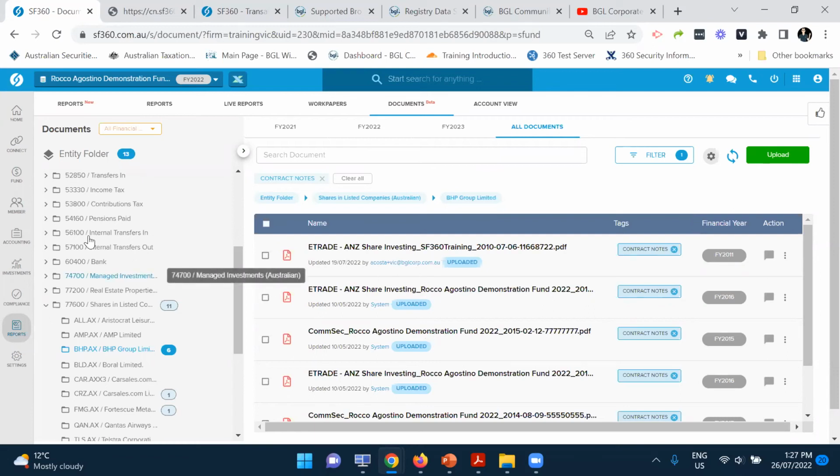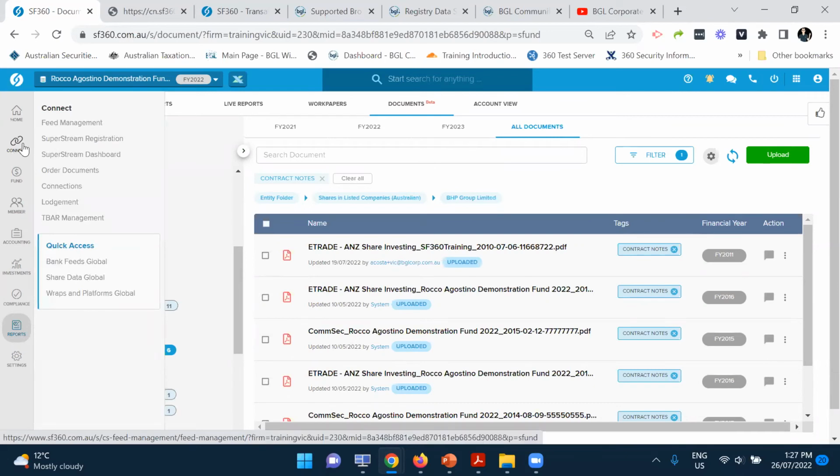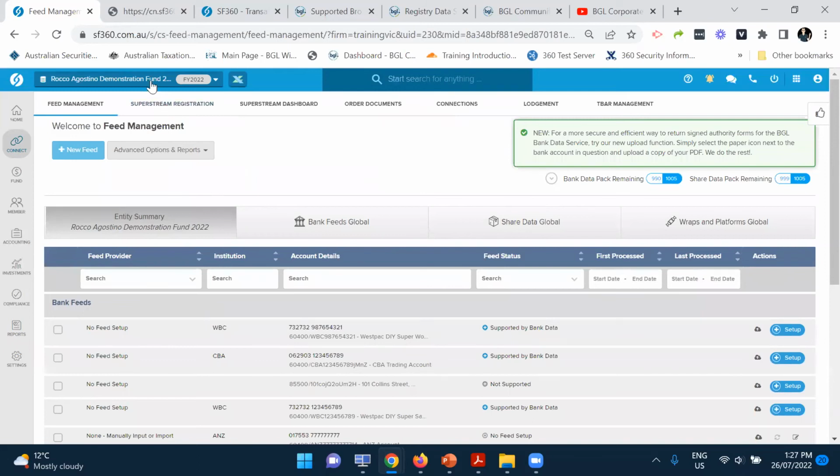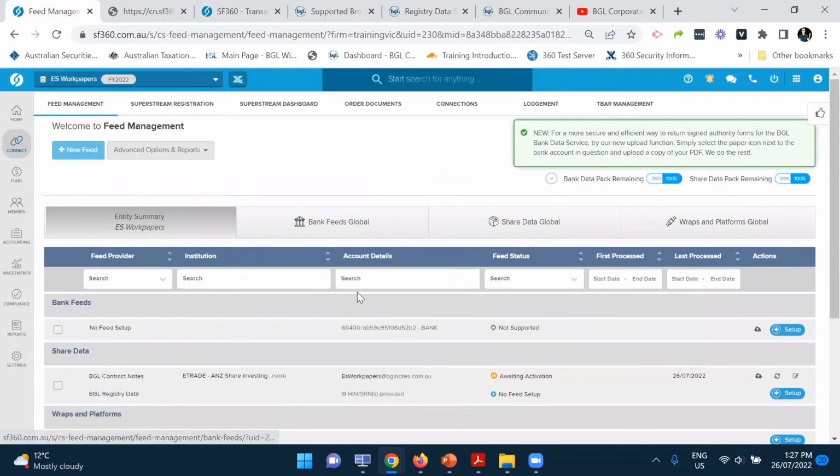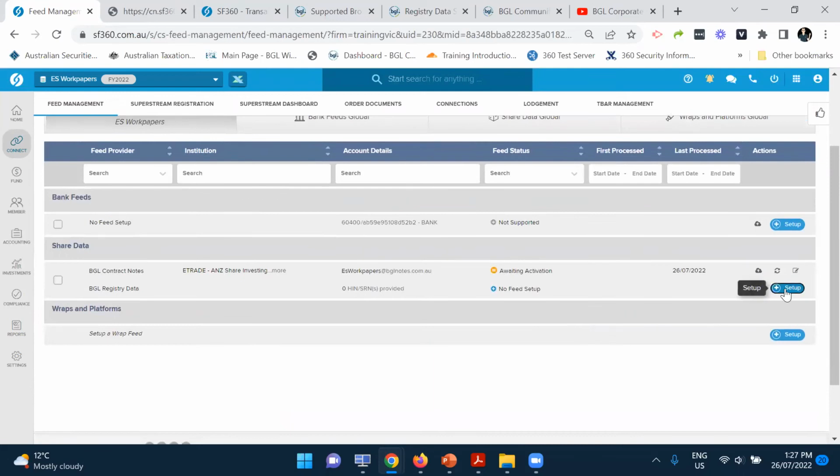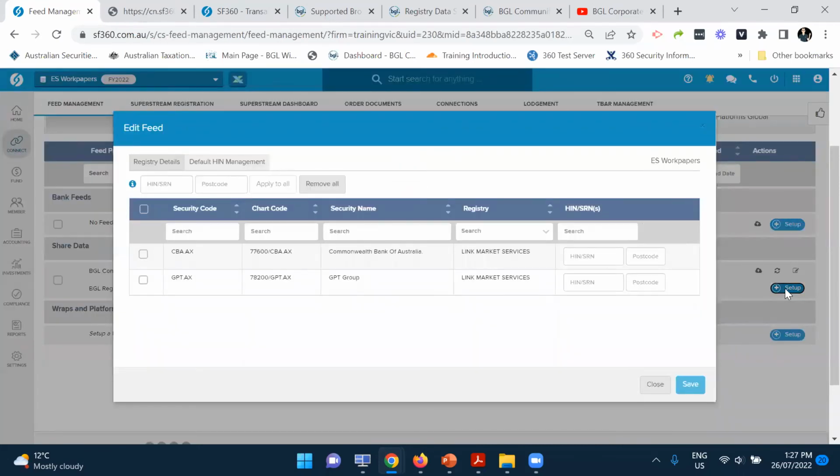So what we will do is I'll show you the registry data, still under Connect and Feed Management. I'll just flick it across to my other fund. What we want to do is click on Setup, and this will bring through all the listed investments within my particular fund. This is one of the easiest services to set up in Simple Fund 360, so I don't know why you wouldn't set this up. Obviously the benefits speak for themselves. Basically, all you need to do is put in the HIN or SRN number, very easy, whatever it may be, and the postcode.